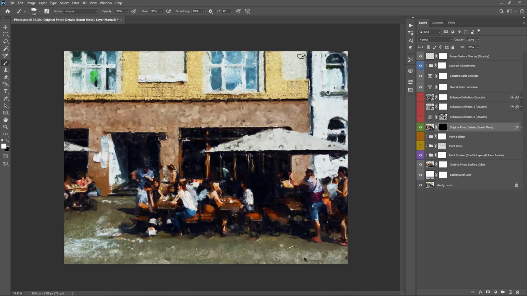Up here, that's part of the original photo, so leave that. Maybe down here, I can get rid of that. So yeah, that's there for you.